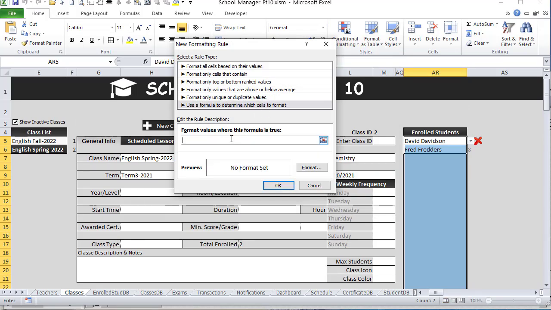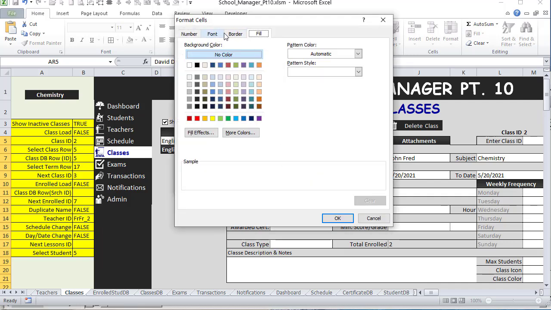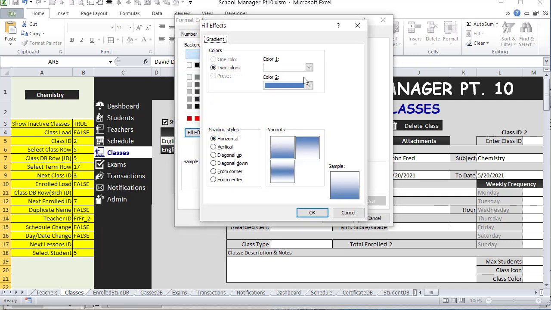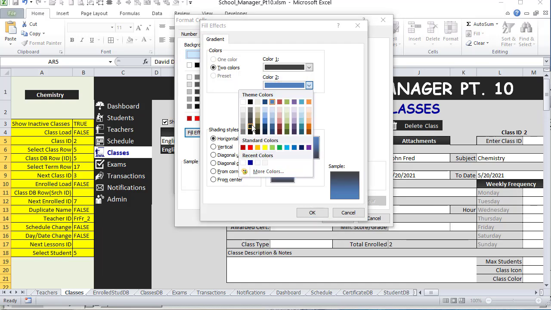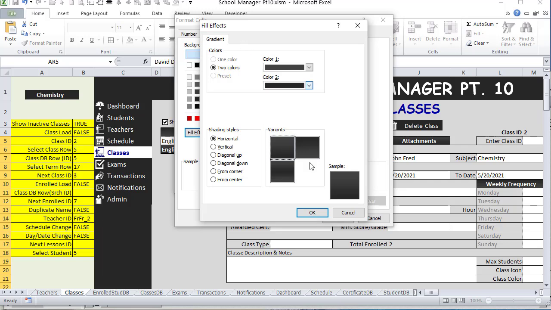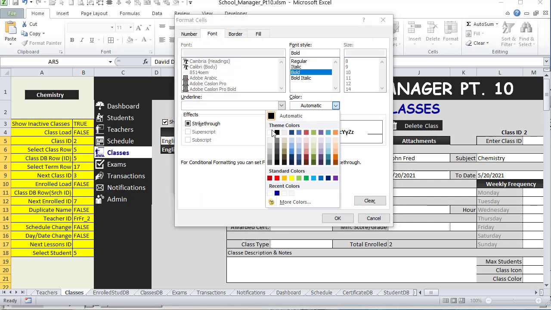So in this case, it's going to be equals, and then we'll select B18, which is our conditional formatting, equals, and then row. And then we're going to give it the same look and feel as we do with the rest of them, keeping consistent with our theme. So the fill effects is going to be just that. We're going to use this upper color here, and then this lower standard color. Then we're going to click OK, and the font is going to be bold, and the font's going to be white.